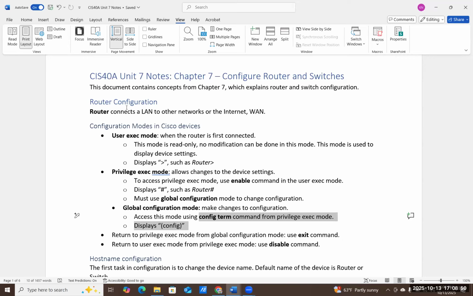Now, if you type in exit, it simply takes you back to the user exec mode, okay? So once you configure, you can save, and we'll talk about saving in a little bit. And then we can type in exit and it will take us away from our mode. And so when you're in the global mode, that allows you to write the configuration to the RAM of the system, okay? All right, let's go through and answer some questions.